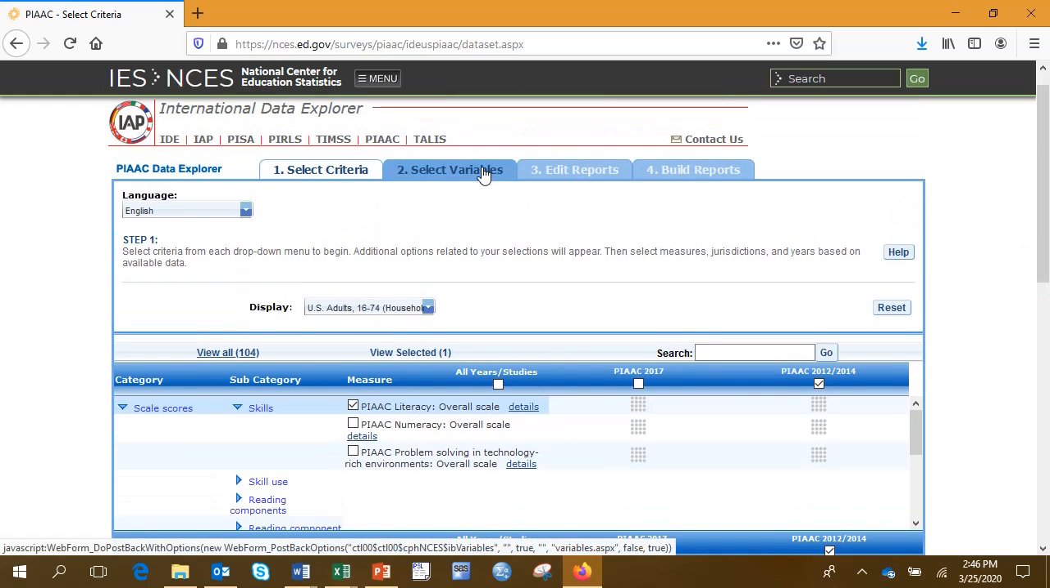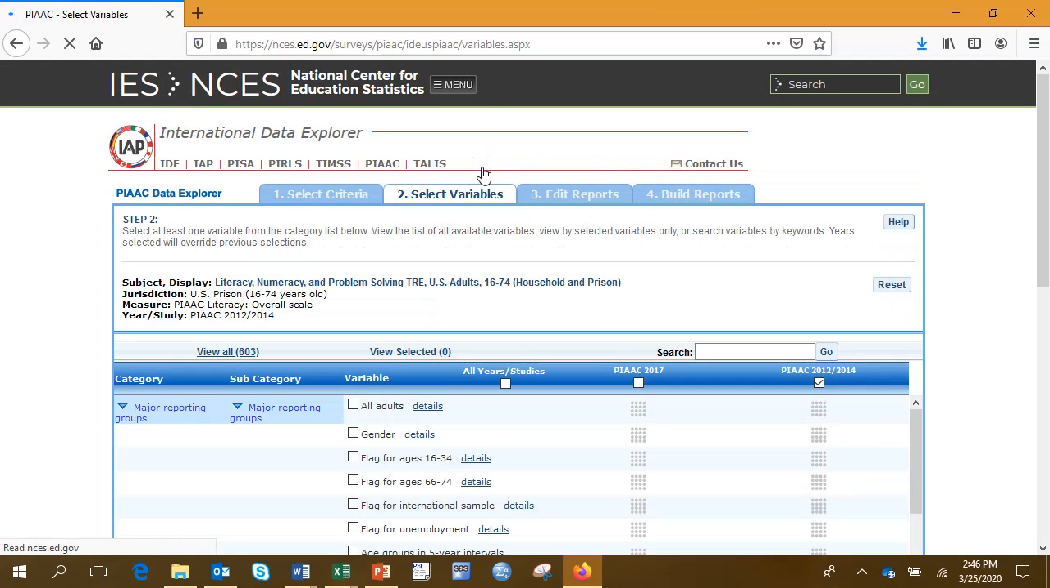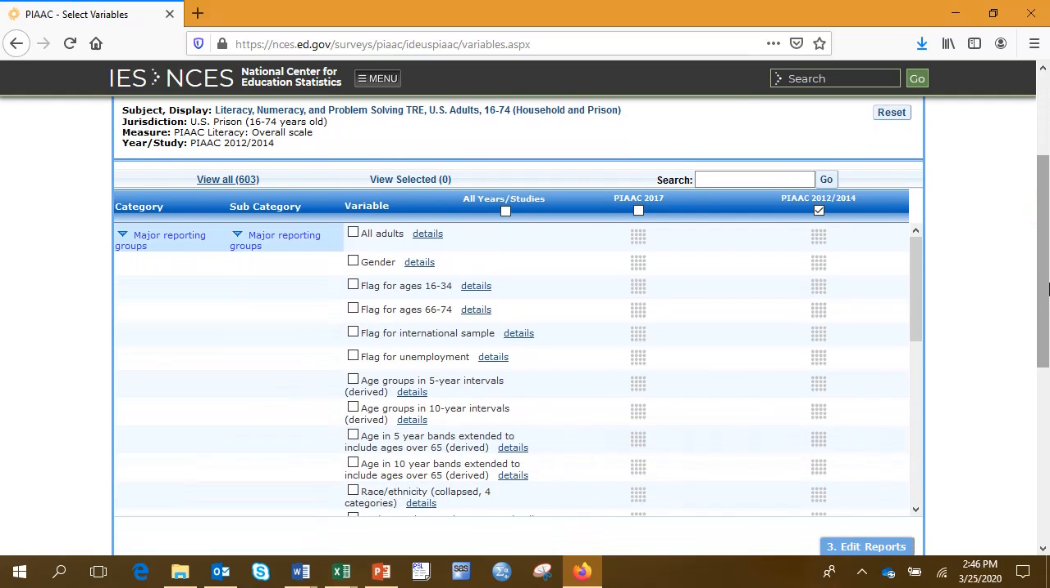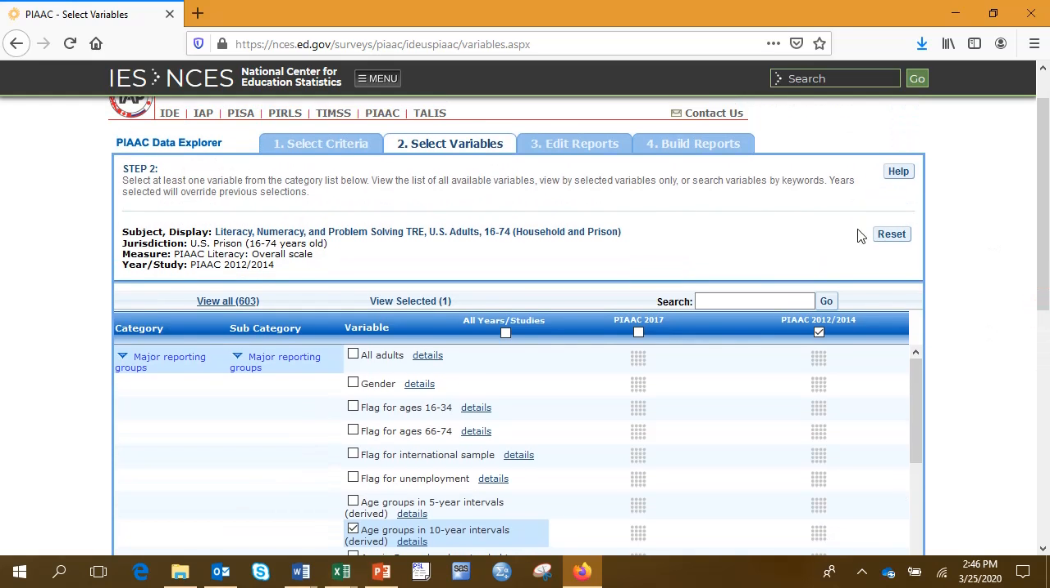Then we're going to go to select variables, and for example we want to look at the results by age groups in 10-year intervals. And again, we're going to make sure that the data for 2014 is selected correctly. We're going to edit the reports in the next step.